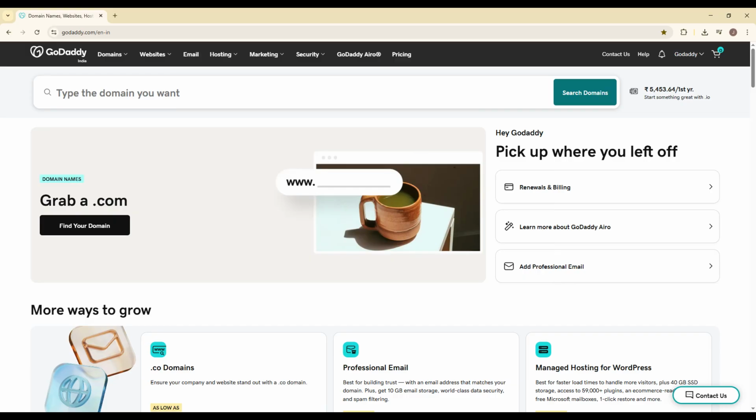First, open your browser and go to GoDaddy.com. Once you're on the homepage, sign into your GoDaddy account. You can do this by clicking the Sign In button, usually located in the top right corner of the screen. Enter your username or customer number and your password, then complete any two-step verification if prompted. After signing in successfully, you'll be redirected to your main account dashboard.